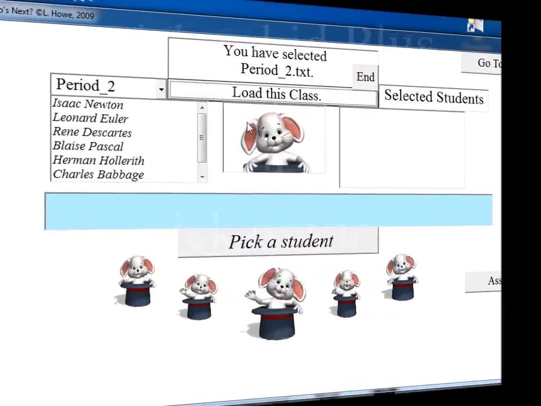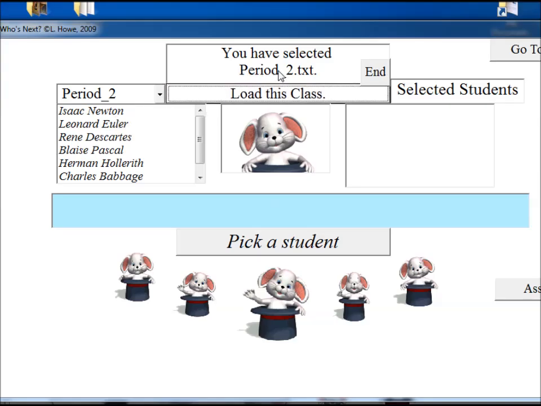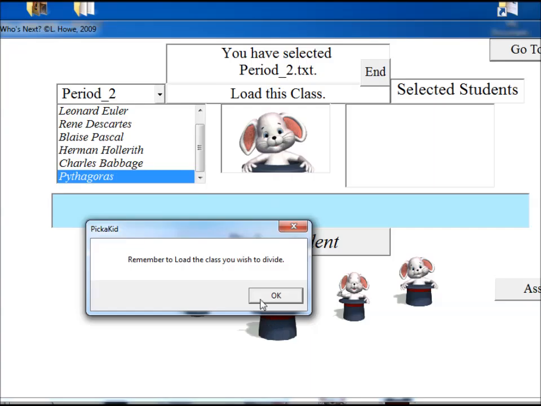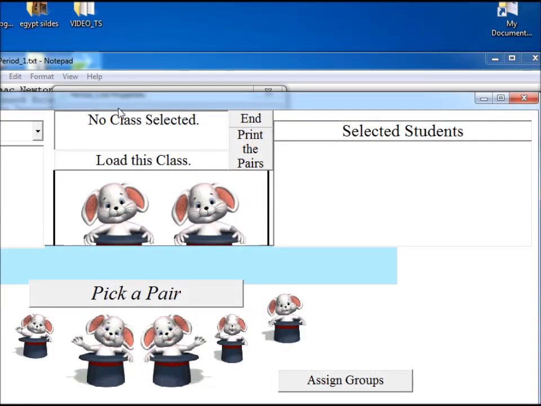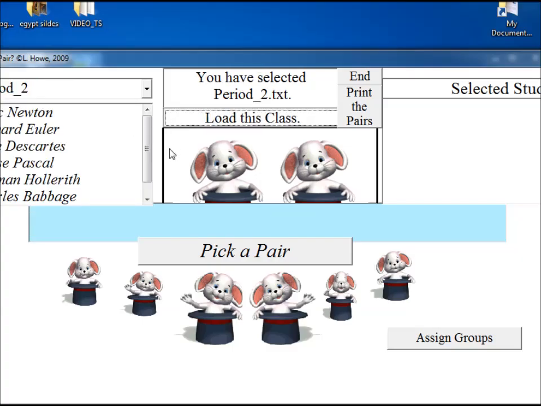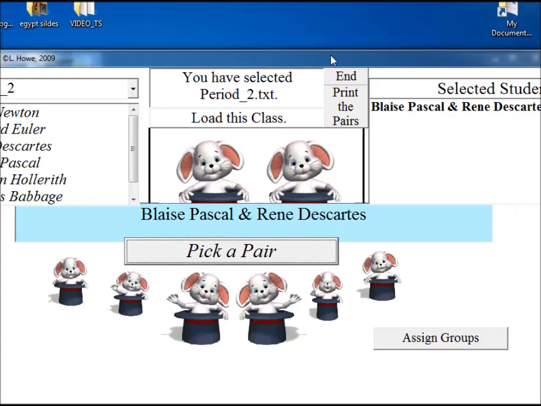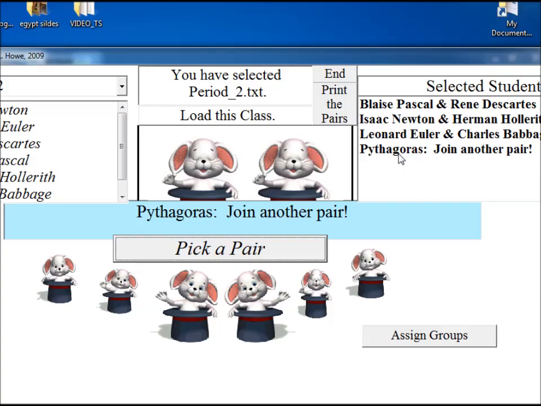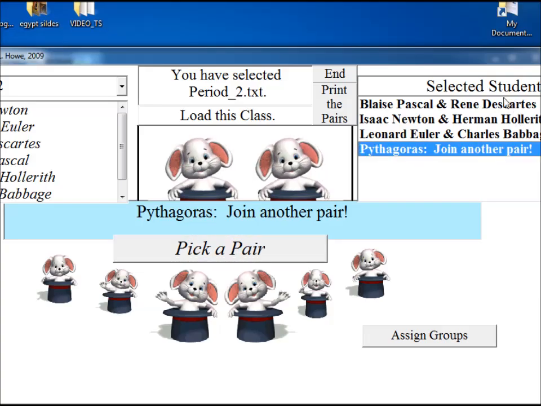I have loaded this class, period 2, and it has 1, 2, 3, 4, 5, 6, 7 students in it. So let's go to pick a pair with it and see what happens. So we need to do this redundant move here and load that class again. And then let's pick a pair here. It'll say there's a pair, there's a pair, there's a pair. And then the odd person will be asked to join another pair, so that there'd be one group.